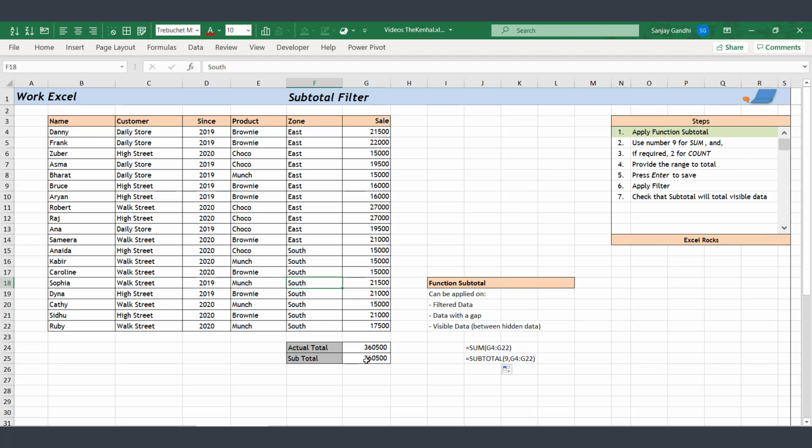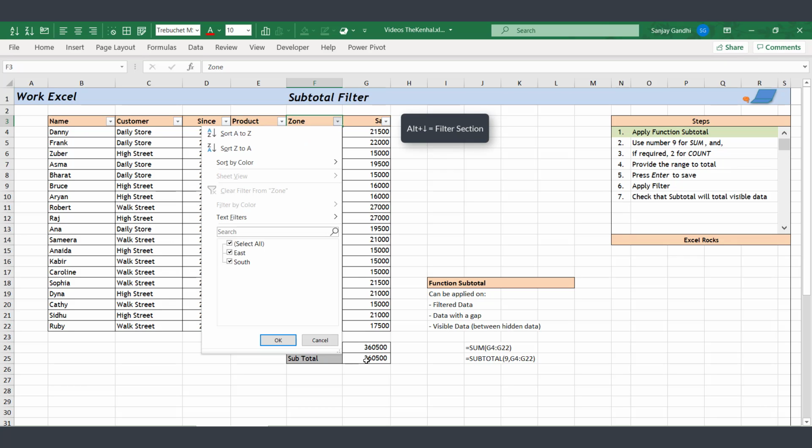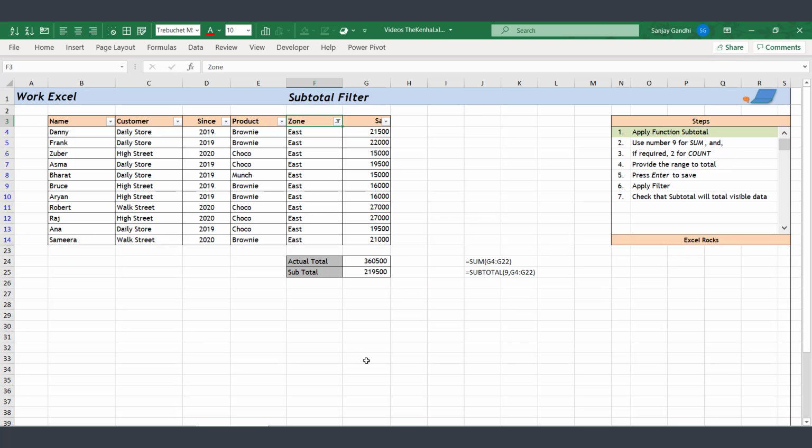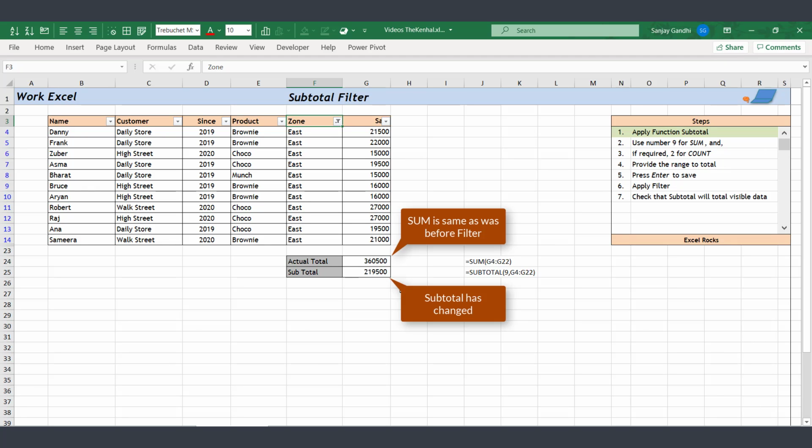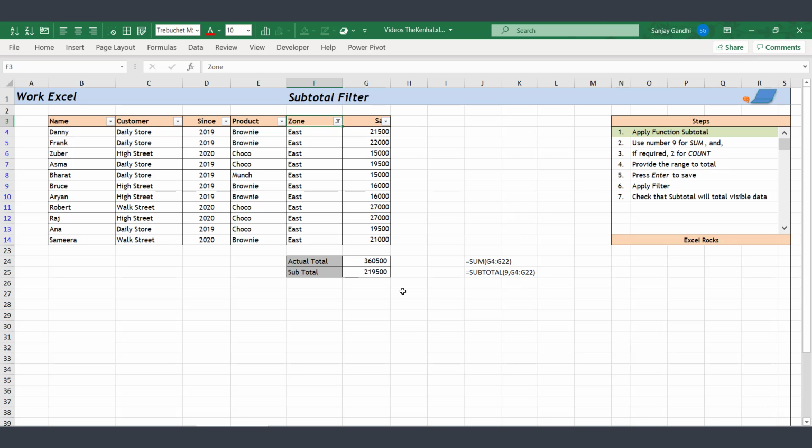Let us apply filter right now. Control Shift L to apply filter. Go to the drop down, Alt down arrow to open filter section, E for search, and then for example East is what my requirement is. Enter. I can see my East filtered over here, and I can clearly see my total for East appearing over here as compared to the total of entire report. This way I can really change my data set available and try to work on sum total for the filtered data only in this section.